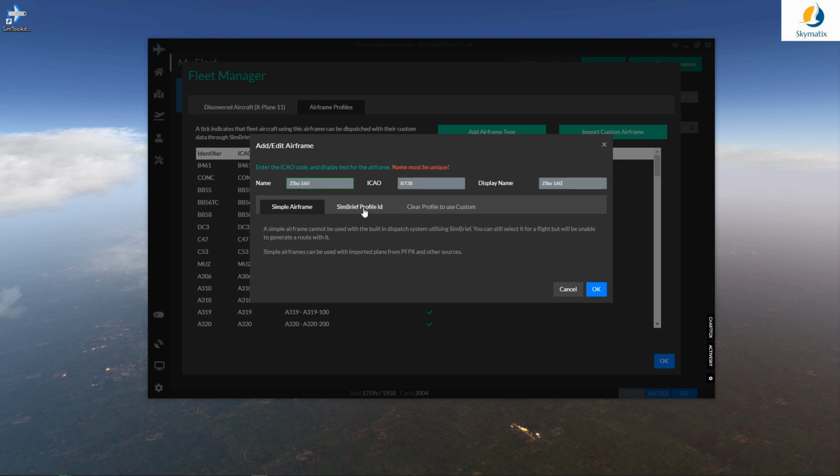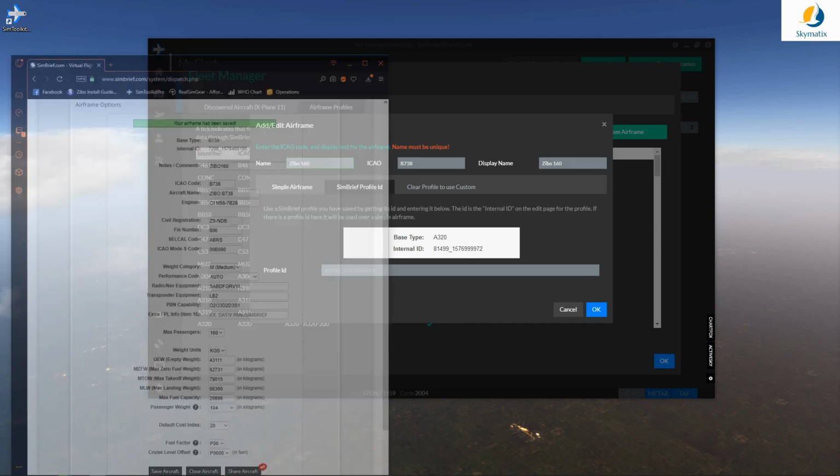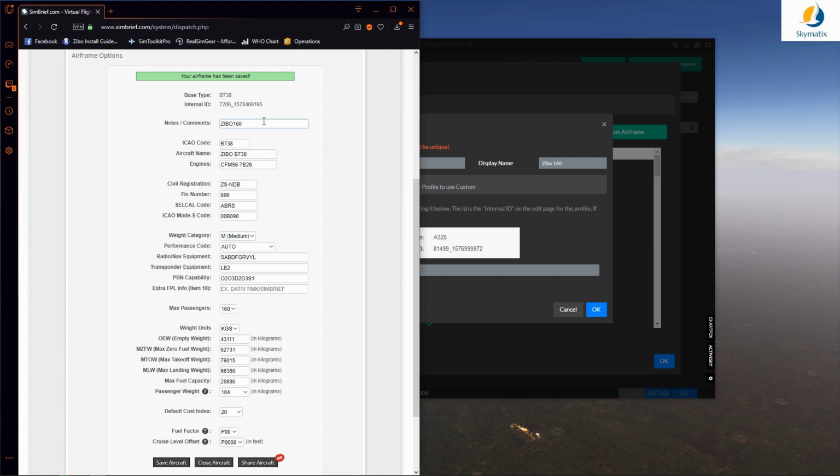And this is where the magic happens now. So for the airframe to tie in, to be married to the airframe on the SimBrief page, we need the ID. So remember, this is the Zibo, the 160-seater, and now we are going to go back to SimBrief quickly. This is our template, and that is the number. Let me just grab the whole thing. We're going to copy that number. That is the unique number.